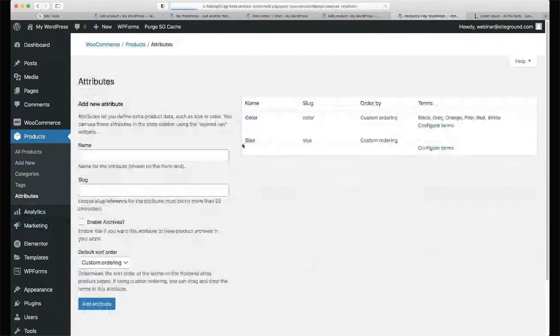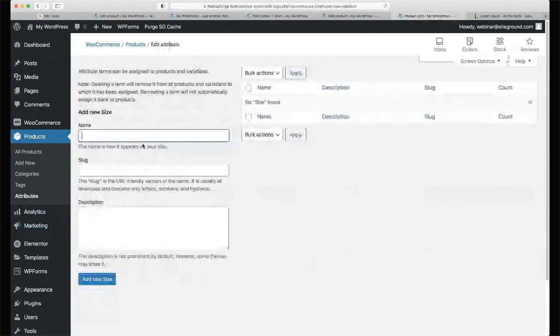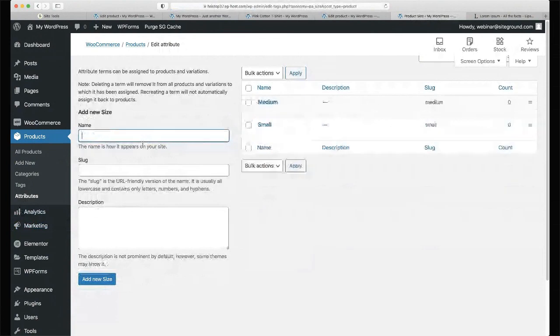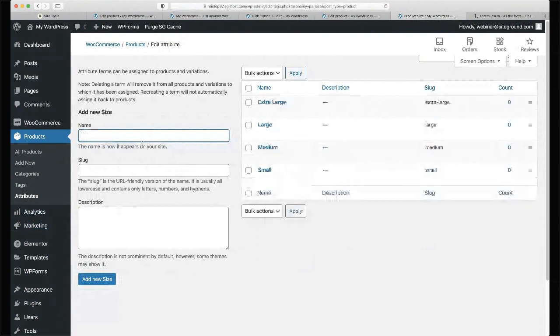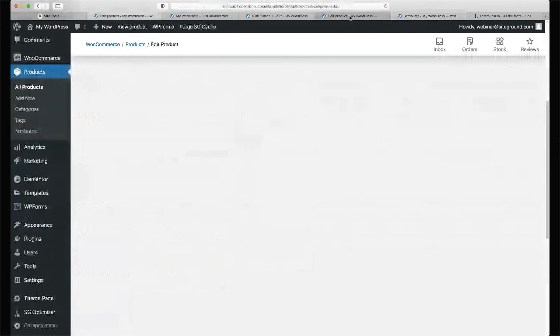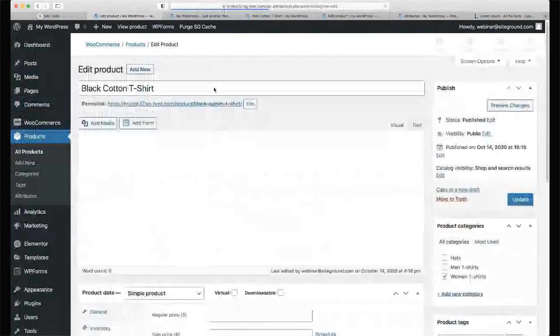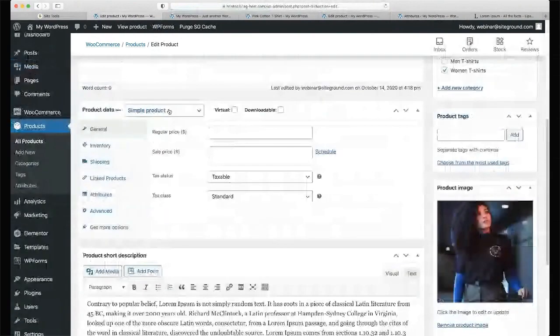Back to attributes. The size can be, I will just add a few: small, medium, large, extra large. Okay. So we now have attributes which are color and size. Each one of those attributes has terms. So now the product that we are creating, the black cotton t-shirt, will not be a simple product, but it's going to be a variable product.